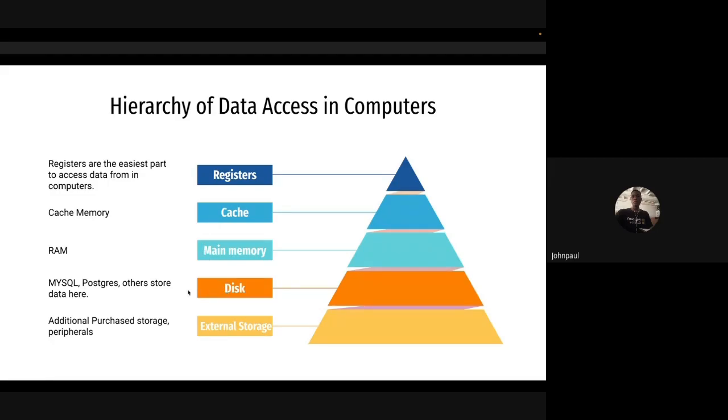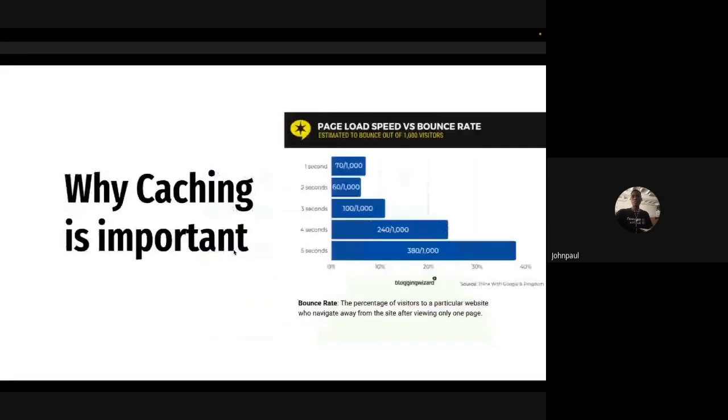So this is where MongoDB, MySQL, Postgres store their data, and this is where Redis stores its data in the main memory. So we're going into that as we speak.